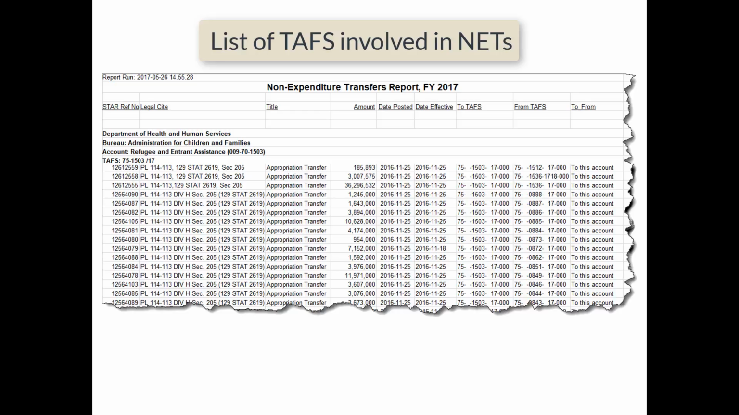This is an example of backup information that provides a list of TAFs involved in non-expenditure transfers. This information is especially useful when doing MAX data entry in preparation for the President's budget. For example, this shows the Secretary's 1% transfers to the Refugee and Entrant Assistance account.